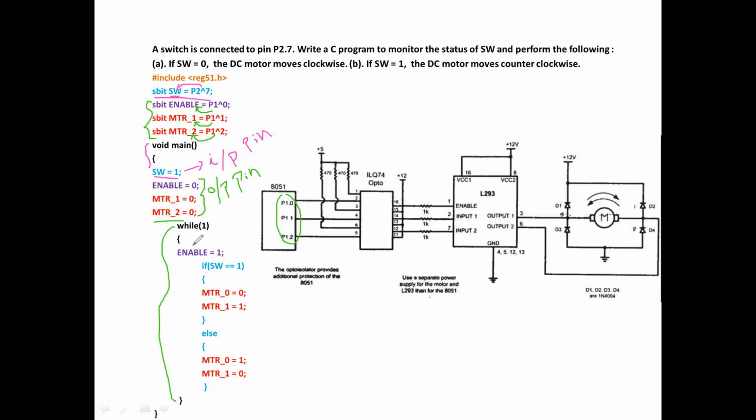Otherwise, you have to remove this while(1). It is not necessary to always use while(1); depending on the application, you can remove it. Right, now enable equal to 1. So the driver is enabled. If I give 5 volt here, it will produce 12 volt. 0 potential, 0 potential. We will follow that sequence.